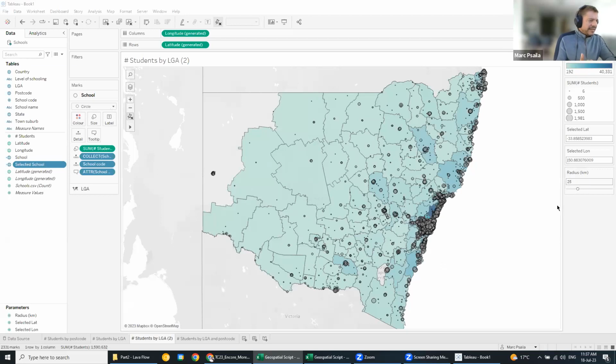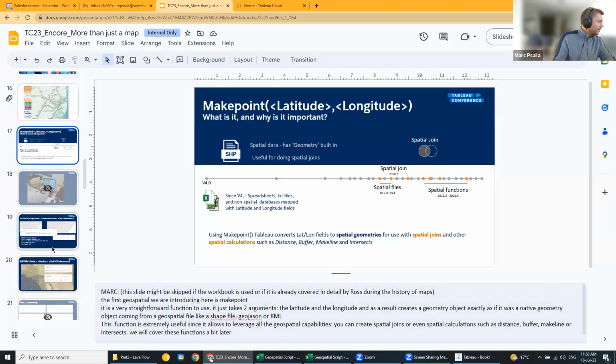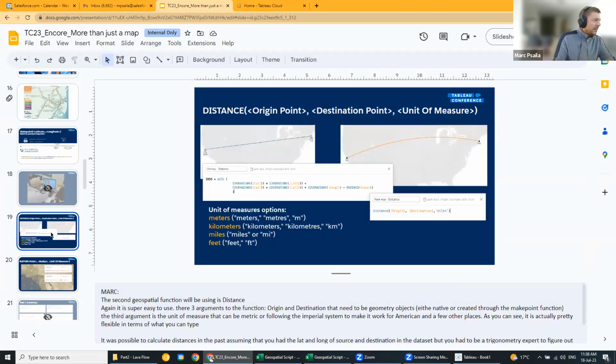So now what I want to do next is compare the distance between the selected school and all the other schools, because at the end of the day, I only want to keep the ones which are within the radius. So we'll be introducing a new function here, which is the distance function, which is this one. So I'll show it for a few seconds.